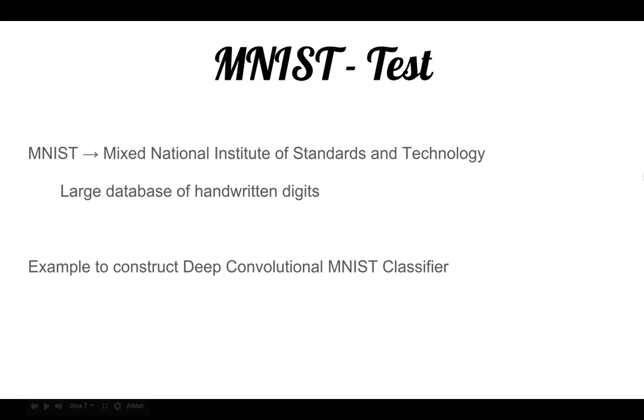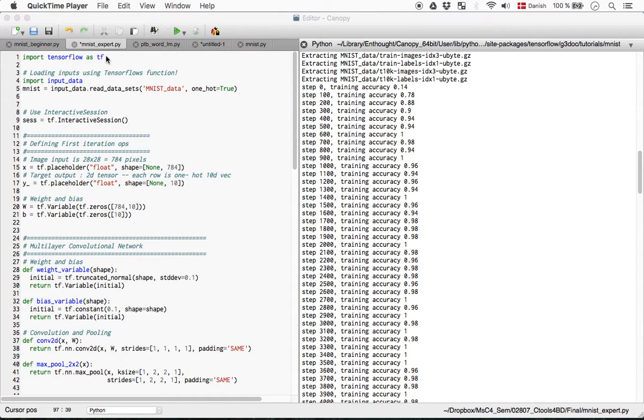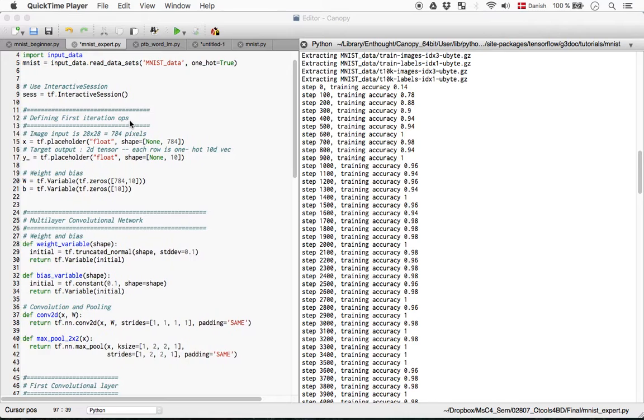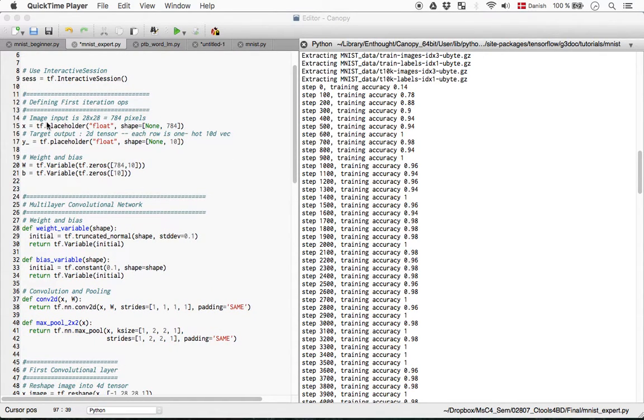TensorFlow is then used to create an example of a deep convolutional MNIST classifier, where it uses the dataset from MNIST, which is a large database of handwritten digits. So this is my attempt to recreate the MNIST multi-layer convolutional network classifier on the handwritten digit data. First of all, we gather the data with the built-in function from MNIST, and then we start the interactive session for the TensorFlow graph, and then we define the first iteration of ops.